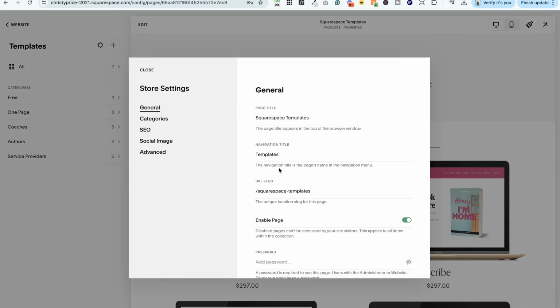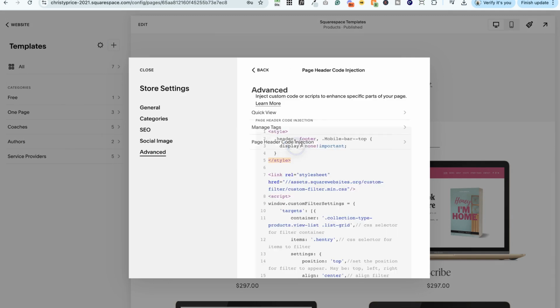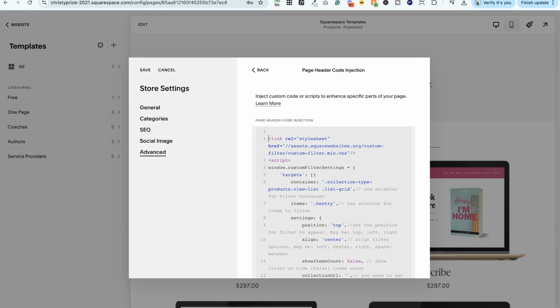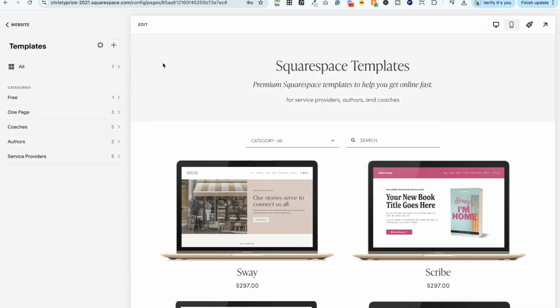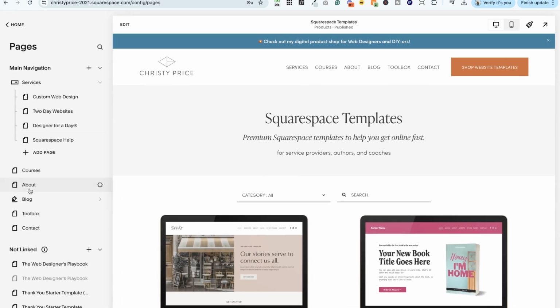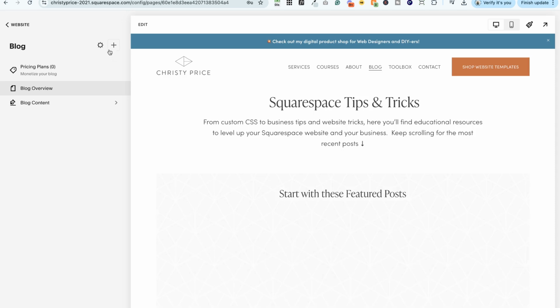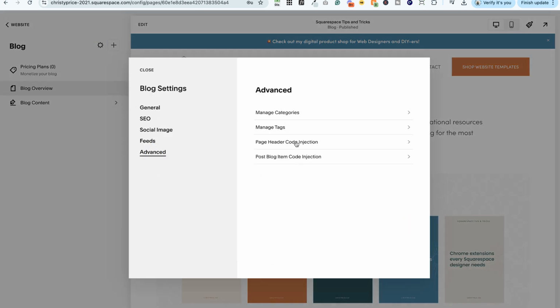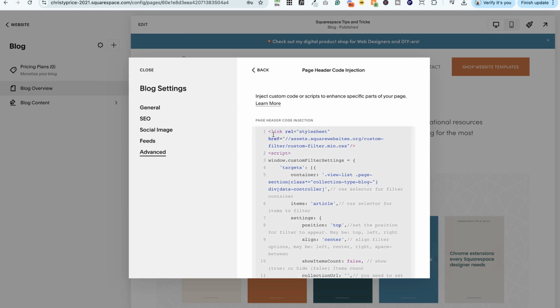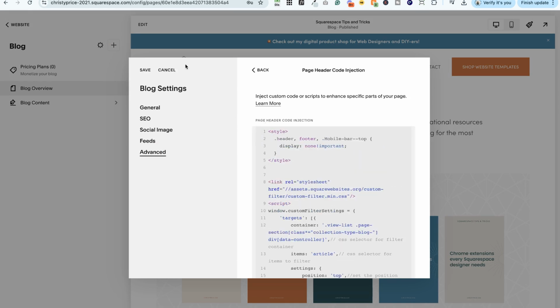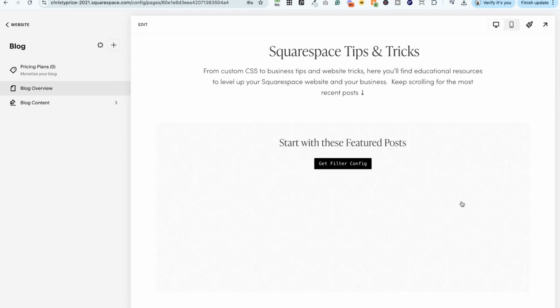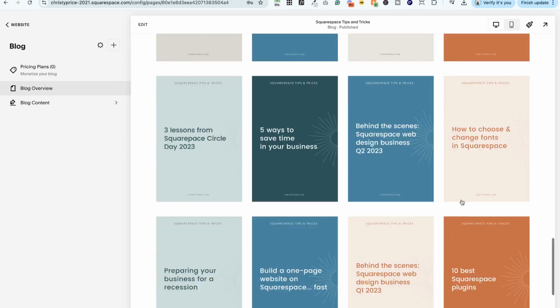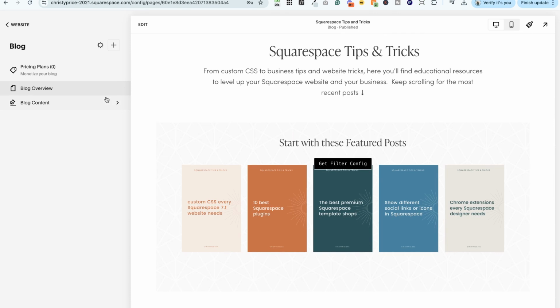Now, let me show you how that works for blogs, but I'm going to go ahead and remove it here because I want my header and footer to show. Let's hop over and just make sure that same code works for the blog. So again, advanced, page header code injection. You'll see I'm using the universal filter here. Hit save. And again, no announcement bar, no header, and no footer.